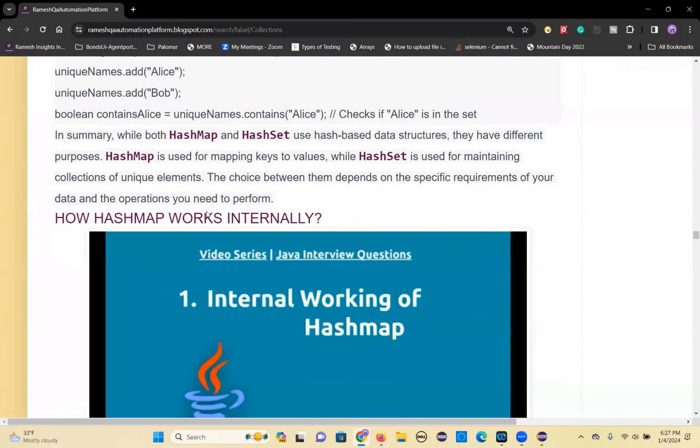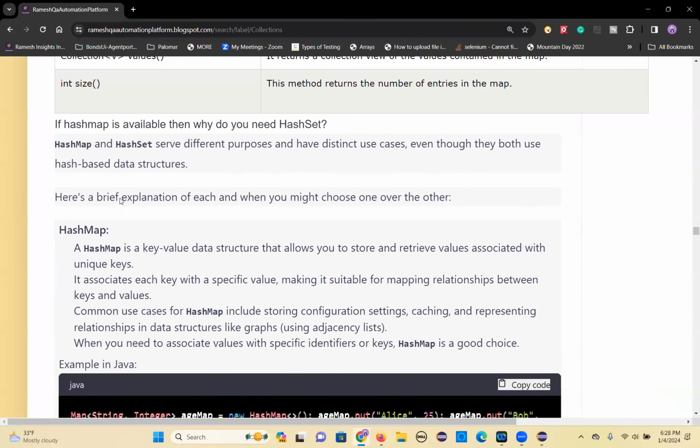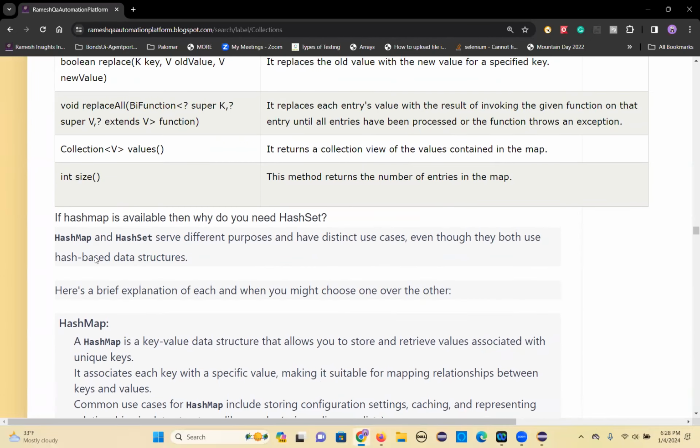So what is the reason? This is another interview question. You can explain easily, right? Hash, I already told about HashSet. Both have different purposes and distinct use cases. Even though they use the hashing technique to store the elements, the way they perform is different. The use cases are different.